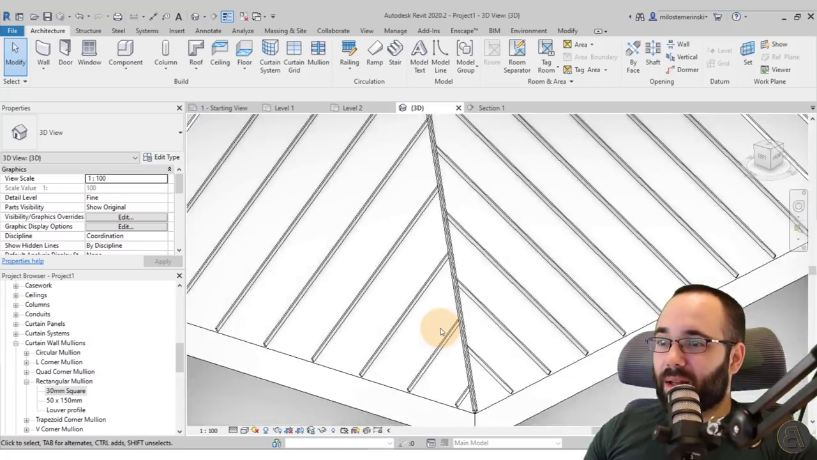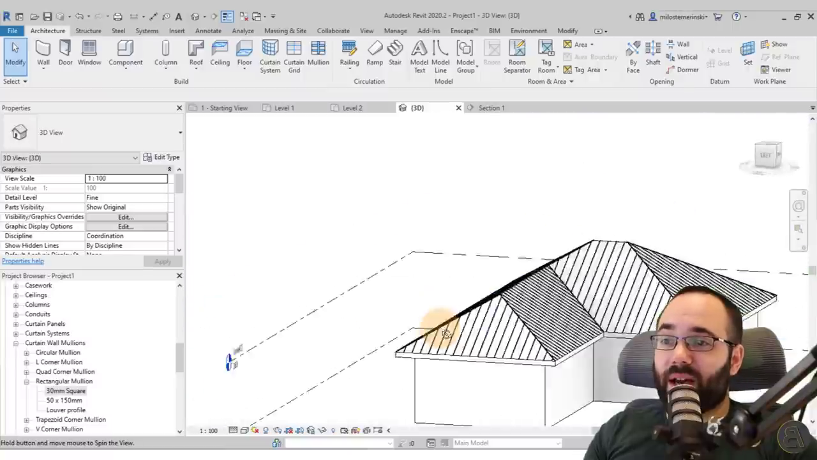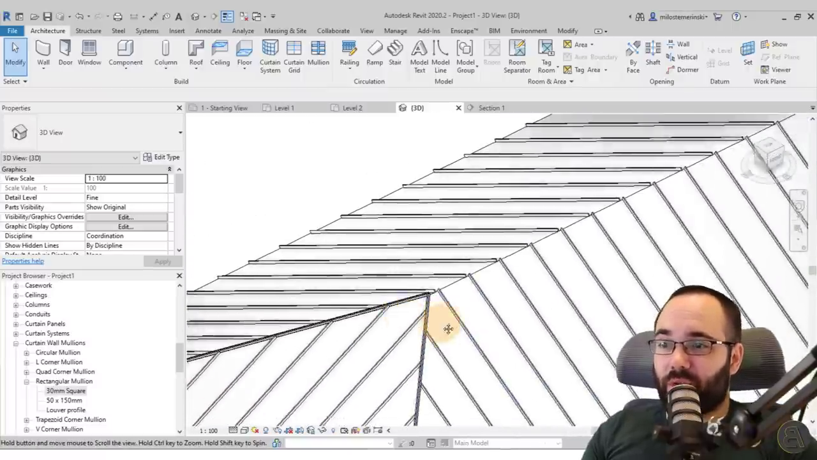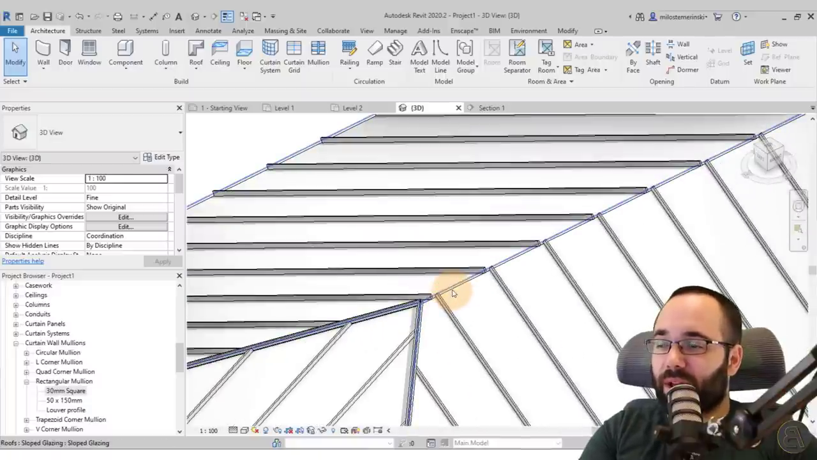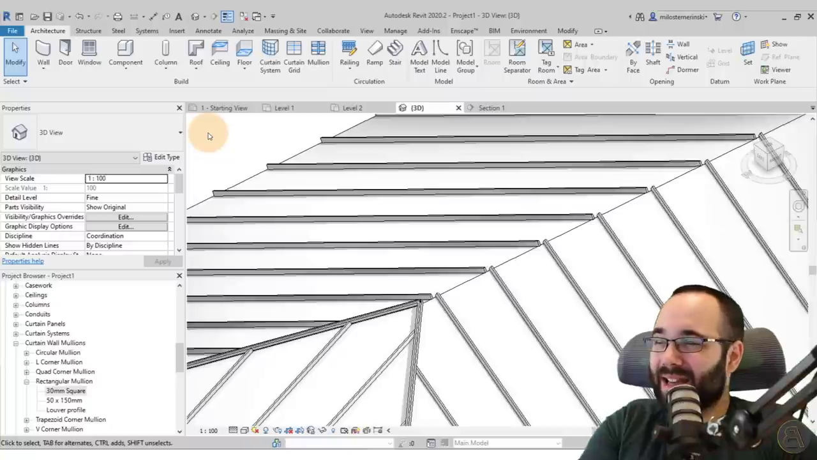If we zoom in, looks good. On the renderings especially, it's going to look good. So it's a really quick and simple solution, and it gives you the desired result. Now here we don't have one on the top, so let's try to add that one as well, just to kind of complete this model.